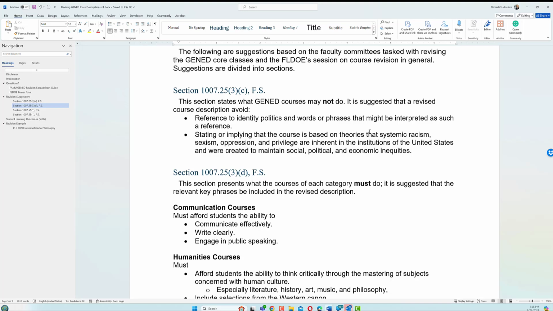Also, no course may state or imply that the course is based on theories that systematic racism, sexism, oppression, and privilege are inherent in the institution of the United States and were created to maintain social, political, and economic inequalities. So if there's anything that looks like that, don't have that in your new description.